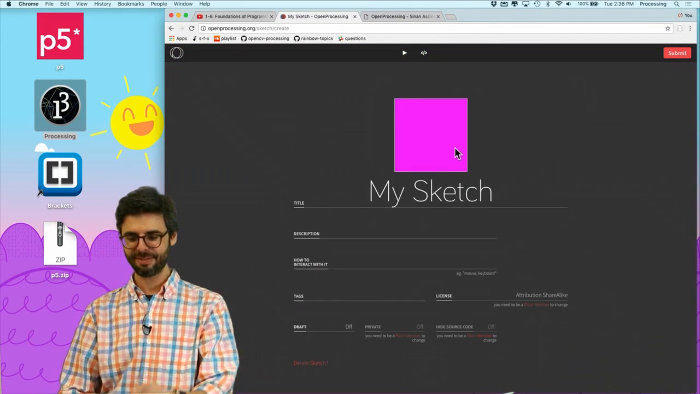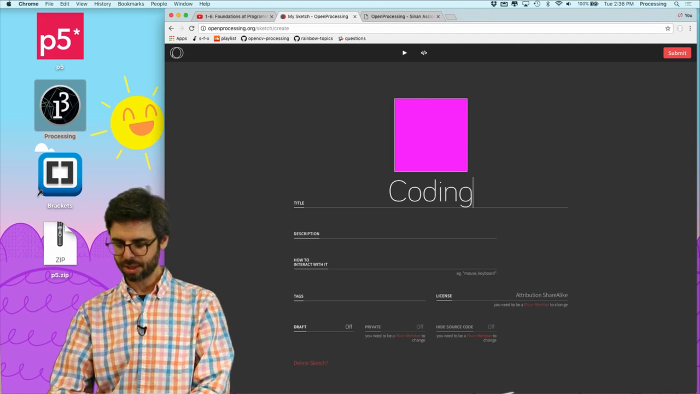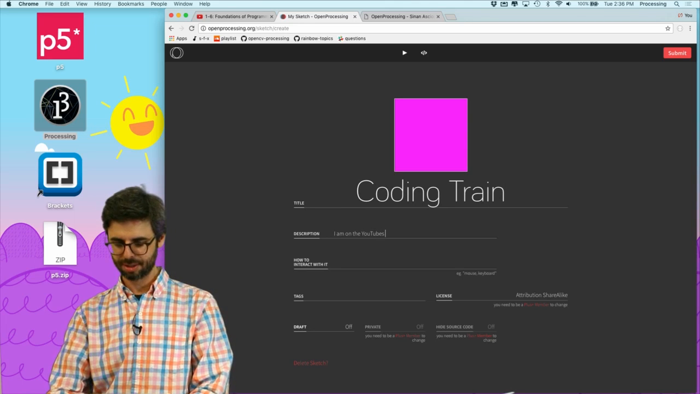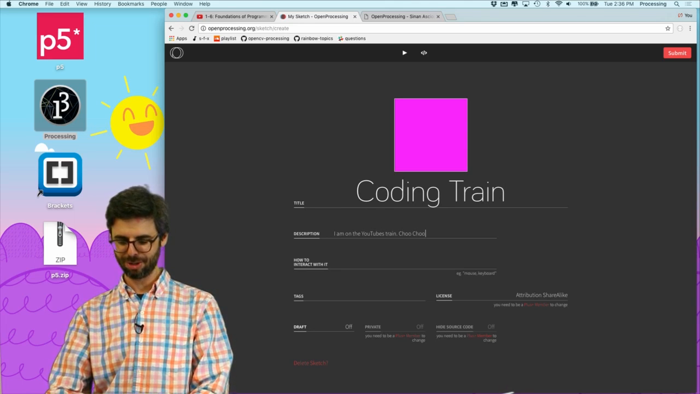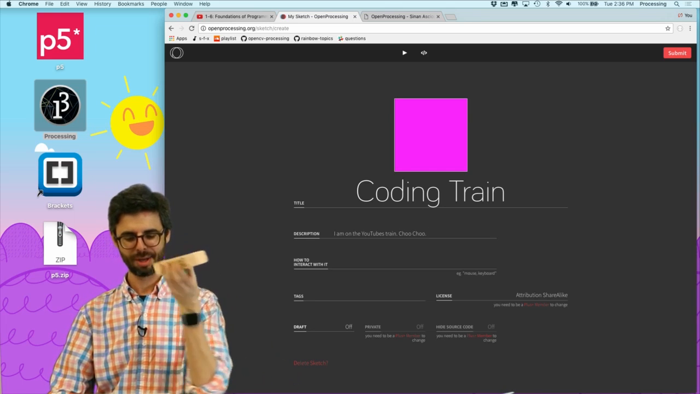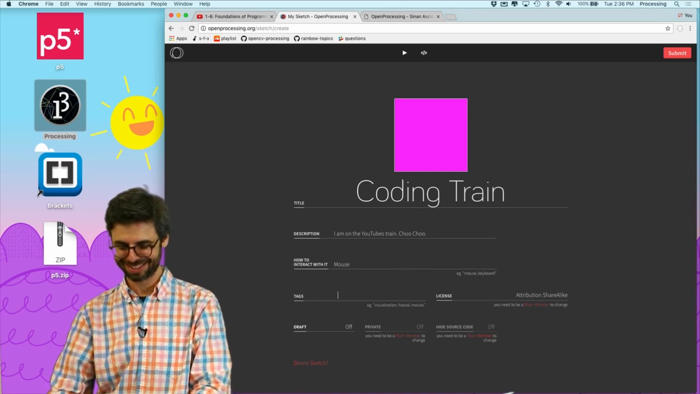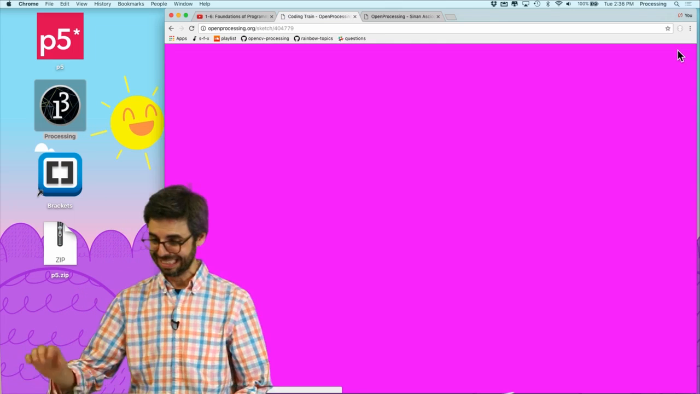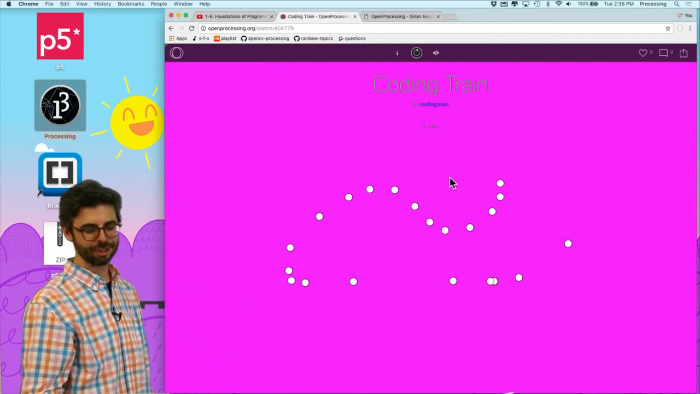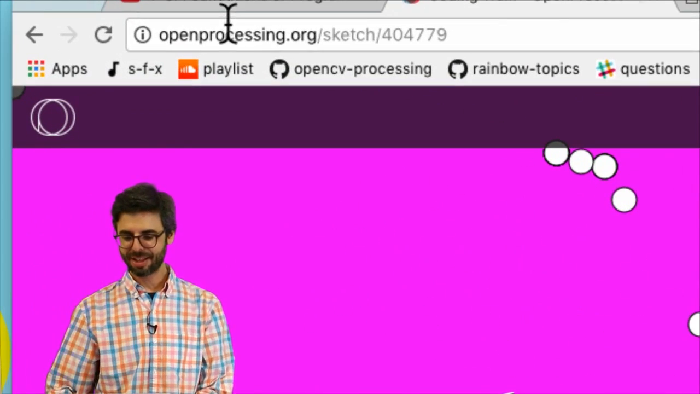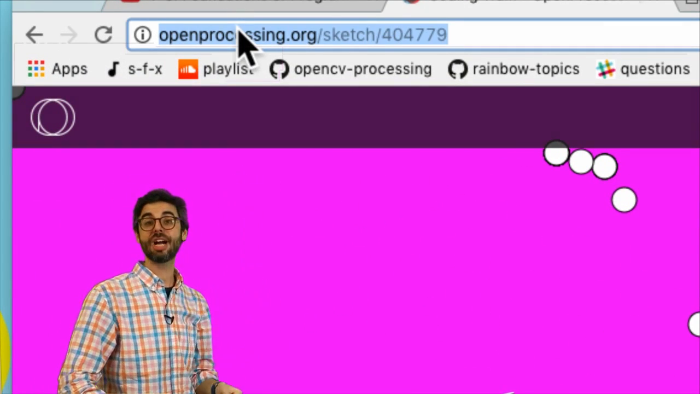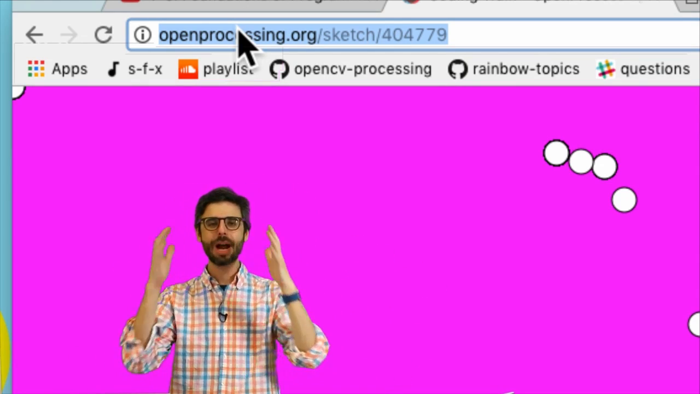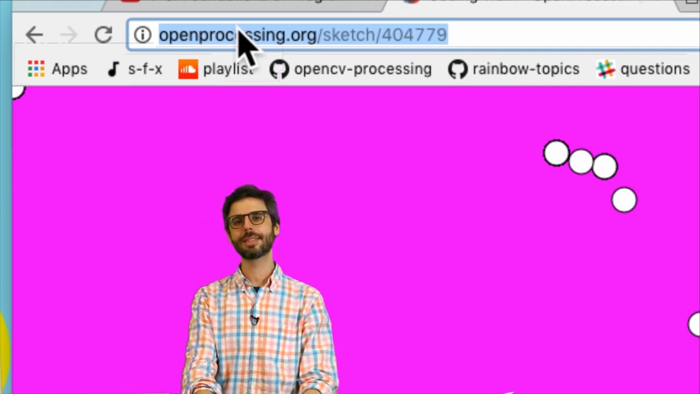Then I can also hit save, and then I can give it a name like Coding Train. And I am on the YouTube's train, choo-choo. And then you interact with the mouse. And then what I can do is hit submit. And here we go. I have my Coding Train p5.js sketch. And I have this link, which I can send to anybody to share so that they can see it and use it as well. So that is a really quick way also to create sketches in the browser through an online site like OpenProcessing and share those sketches instantly.